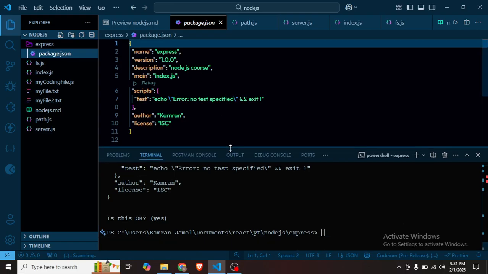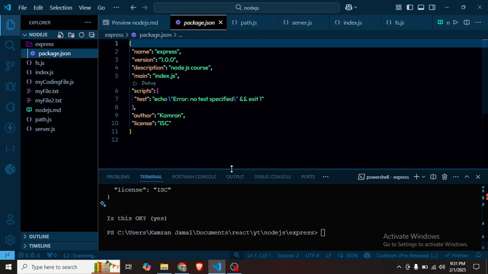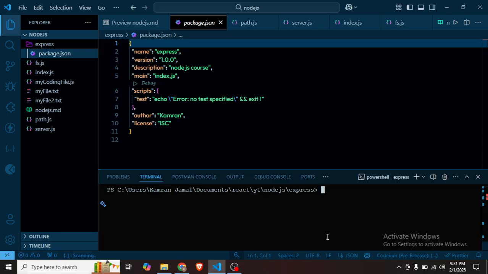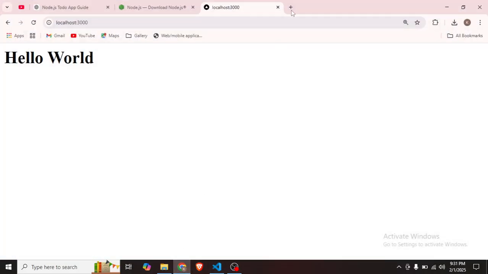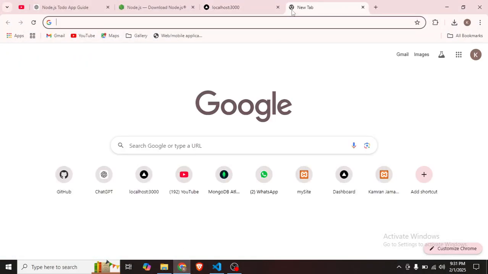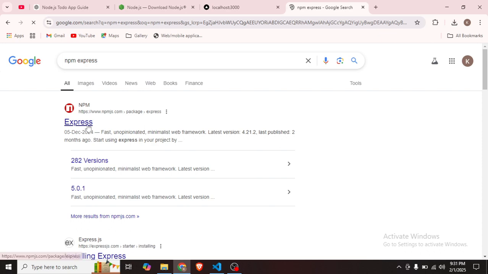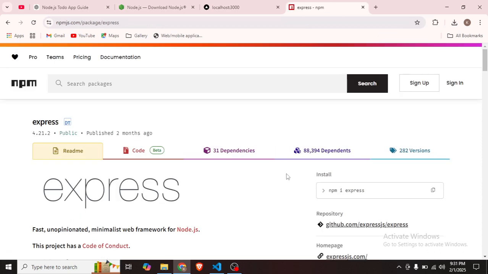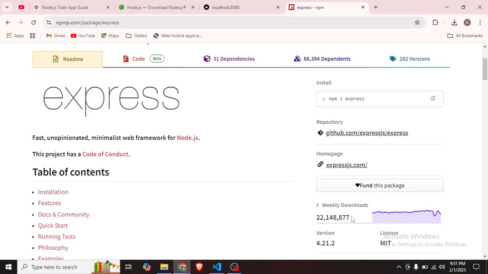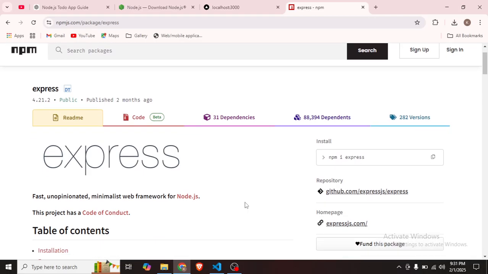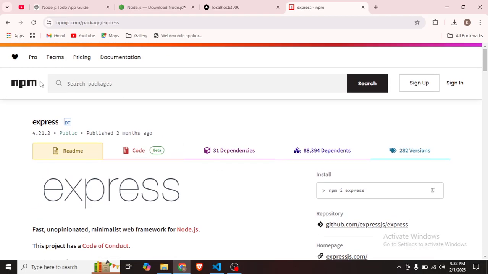Whenever we install something to this project, the information will be stored here. Let me clear the terminal and let me install Express. For every package you will have to learn about it. If you want to learn about packages, then you will have to go to npm. This is the big site. Here you can see Express, and it has a lot of downloads. This is the npm packages website where you will find all the packages for Node.js.